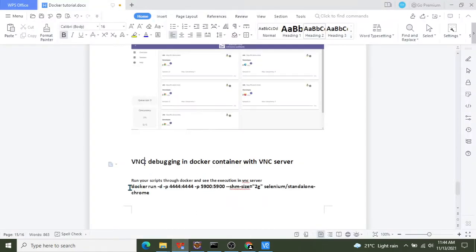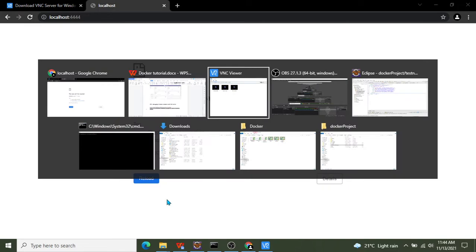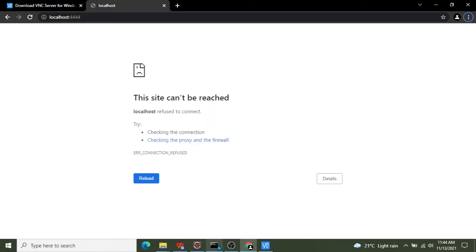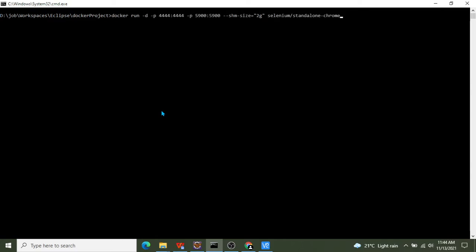Now we know how to instantiate a standalone Chrome. Suppose I'm going to instantiate a standalone Chrome. What is the command for that? If you see, this is the command we were using earlier: docker run -d -p 4444:4444. This 4444 is my localhost, and this is the standalone Chrome's port on the VM. The Selenium team has configured the server as 4444, and this other thing was not there, right?